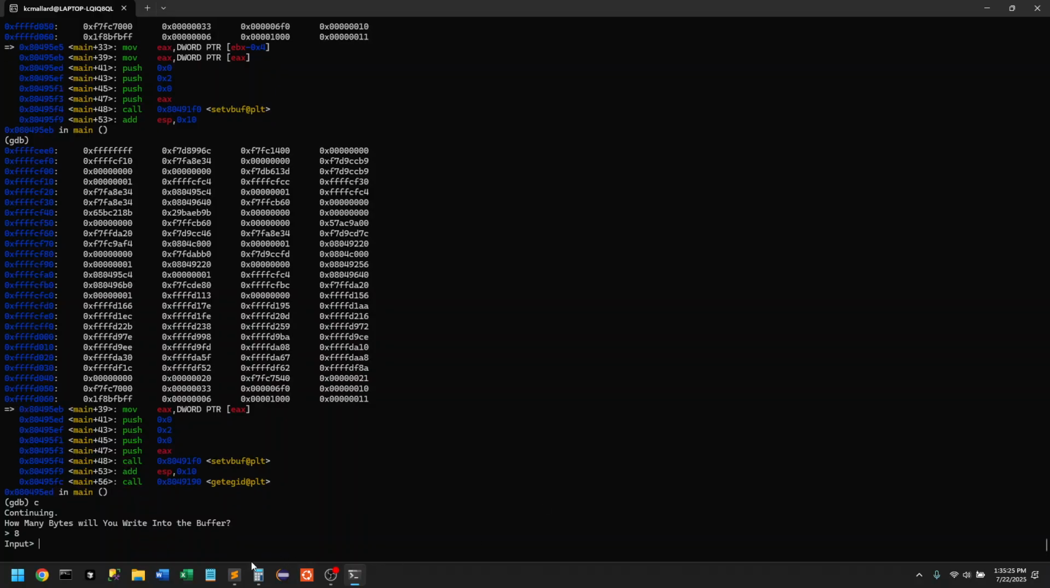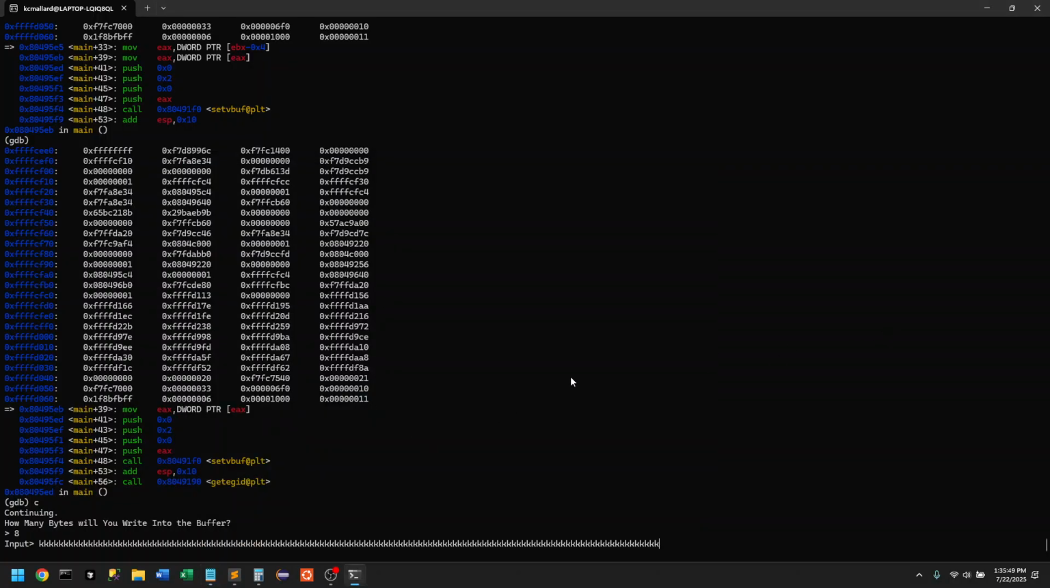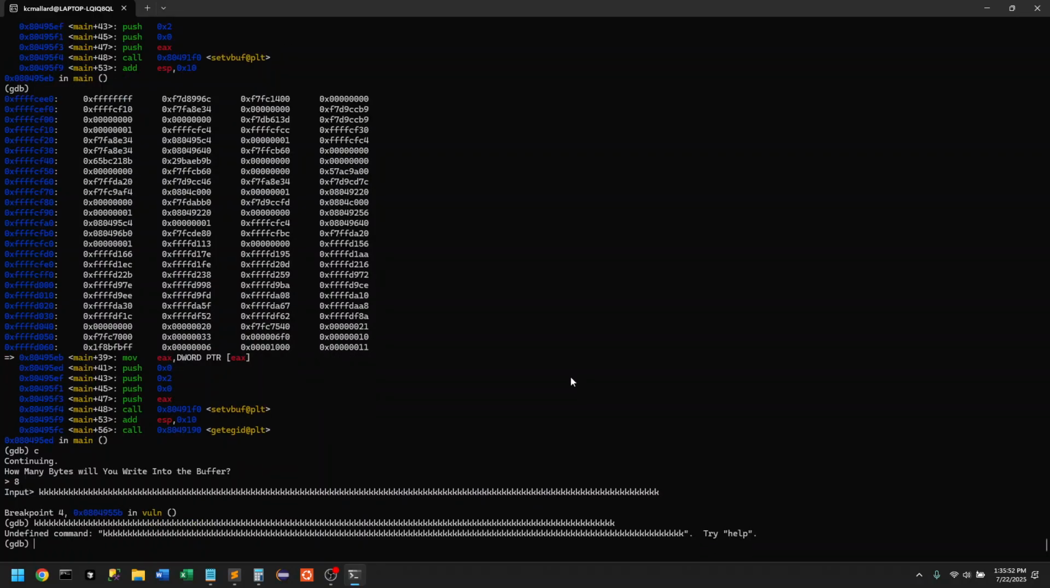And now it's giving me an input. And now I'm going to take 127 Ks. And then when I input these and then press enter, it's also going to do a new line. And so it's actually going to be 126 Ks that I'm going to input onto the stack. All right, undefined command. That tells me that I might still be in the loop. Let me take a look at the stack at this point.